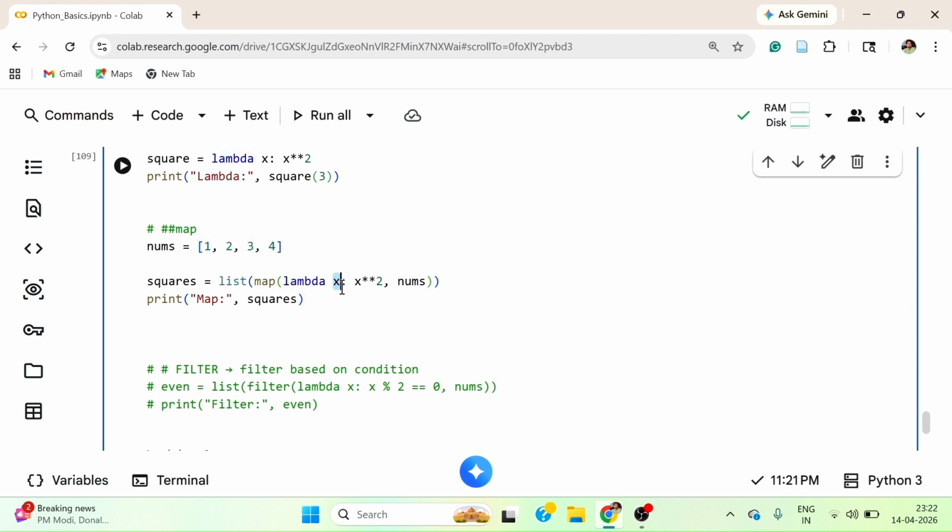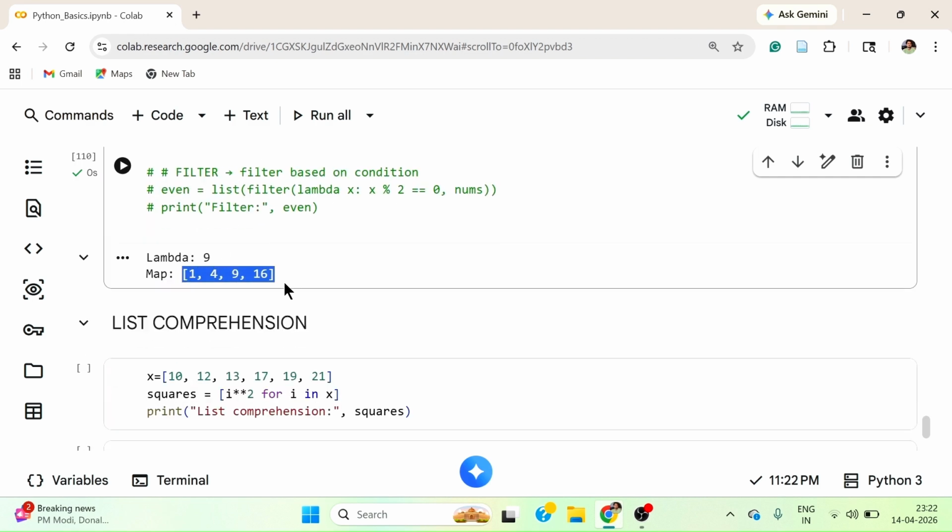Now the parameter is x and the expression is in square format, and the data which will be applied upon this function is num. We are giving the data of our list as the variable num. Now if we just run this, we will get the squared elements of the list. So here is our 1 4 9 16.